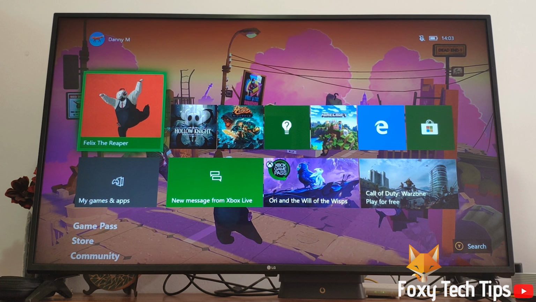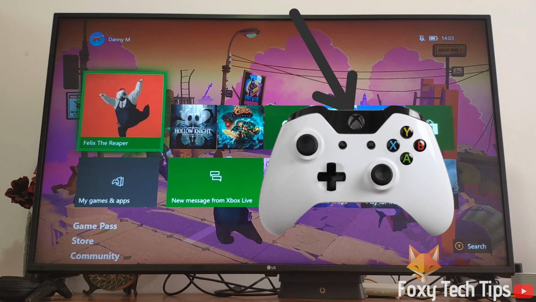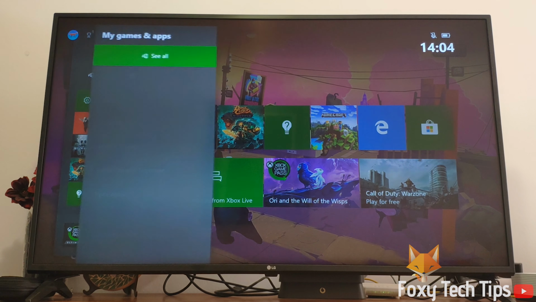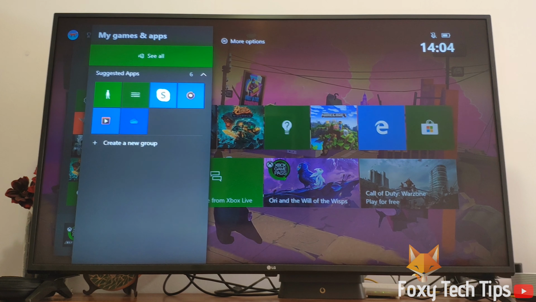Launch your Xbox and sign in to your account. Click the Guide button on your controller to bring up the Guide menu. Open My Games and Apps. Select See All.